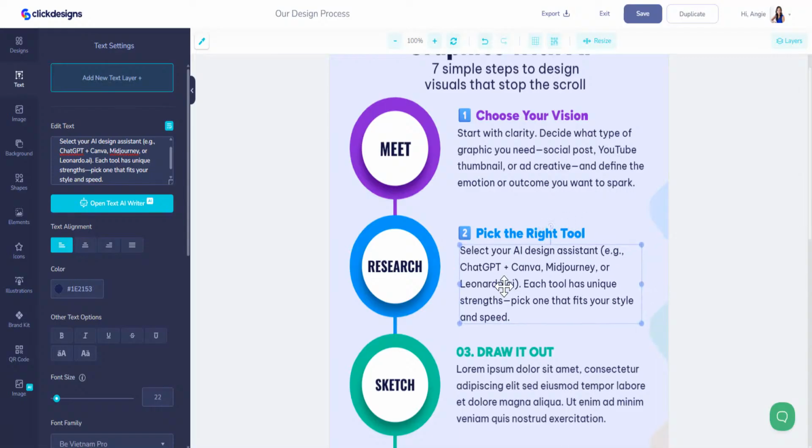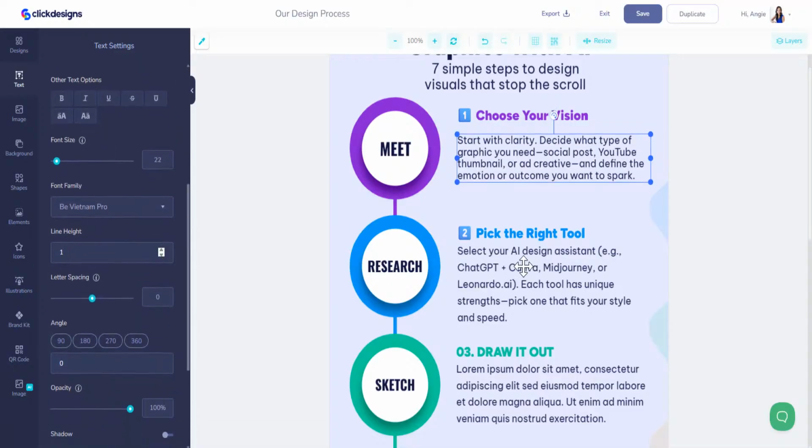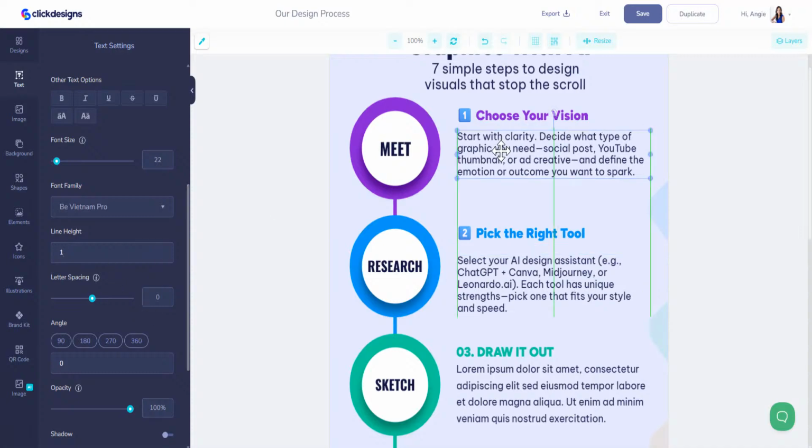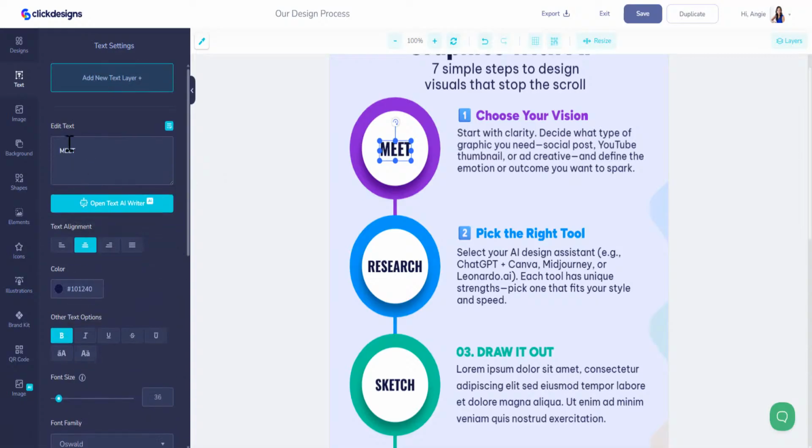So let's keep going. Let's move this down just like so. There we go. Move this to be in line. Perfect. Now we could click on this and go down to line height and click on down till it says 1. That might look a little bit better. And then you can move these up. There you go. Perfect. Choose your vision. So here we can change this out to vision. Move that in the middle. Perfect. Okay, and then this one we can pick the tool.